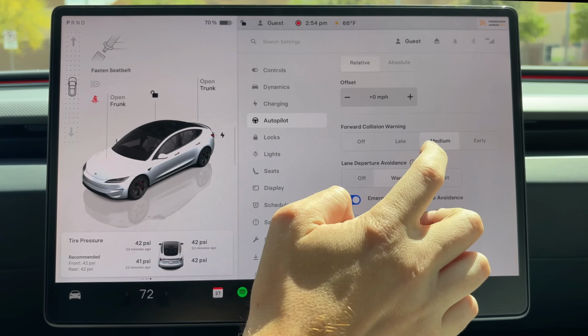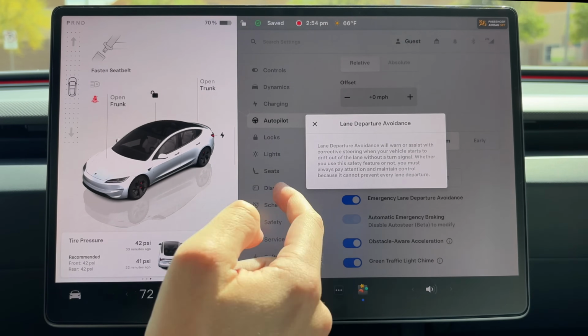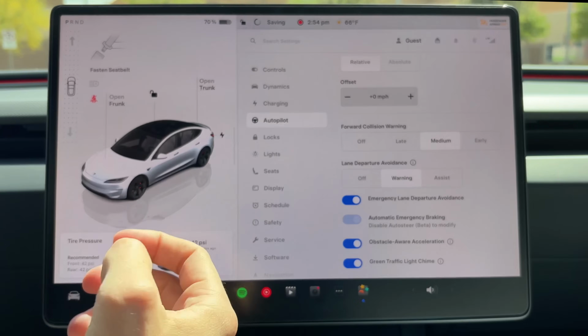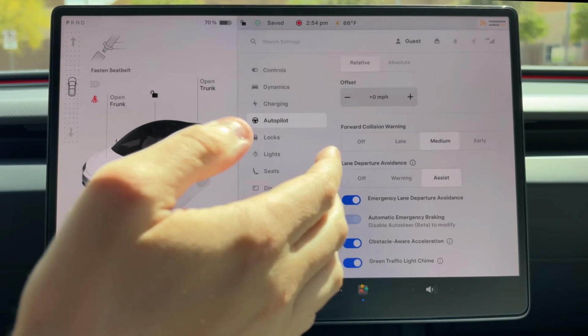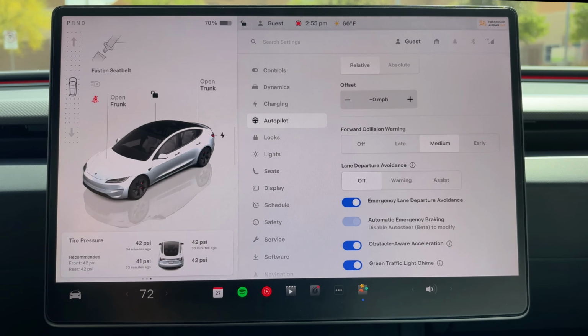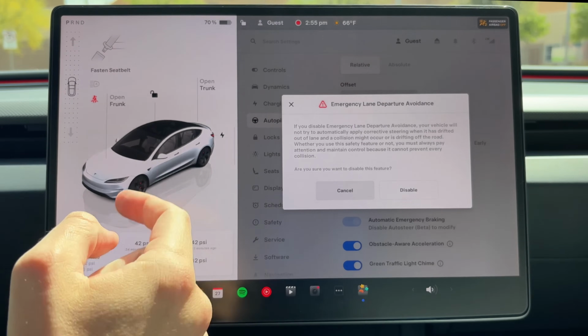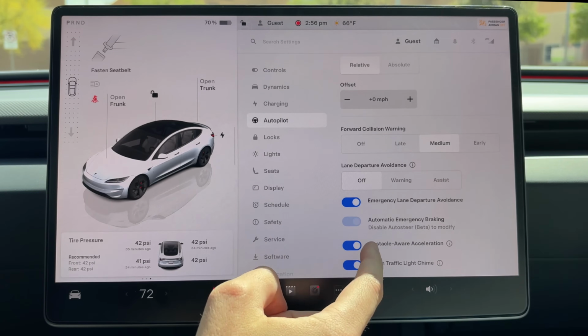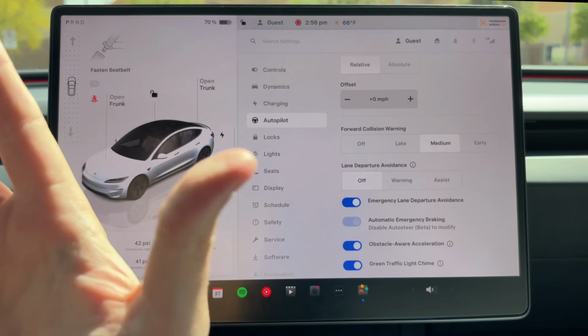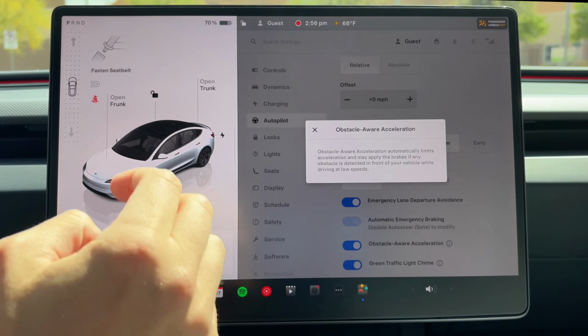Lane departure avoidance, again, a pretty common safety feature in other cars. If I can tap, I can show you guys what it does. But you can turn it on just warning you or assisting you. So if you start veering out of the lane, it'll actually pull you back in the lane. Then we have some other smaller settings here. Emergency lane departure avoidance. It'll tell you there you want to disable it. Probably not. Good safety feature. Auto emergency braking. Again, a good safety feature. Very simple to explain. Obstacle aware acceleration. This is pretty cool.